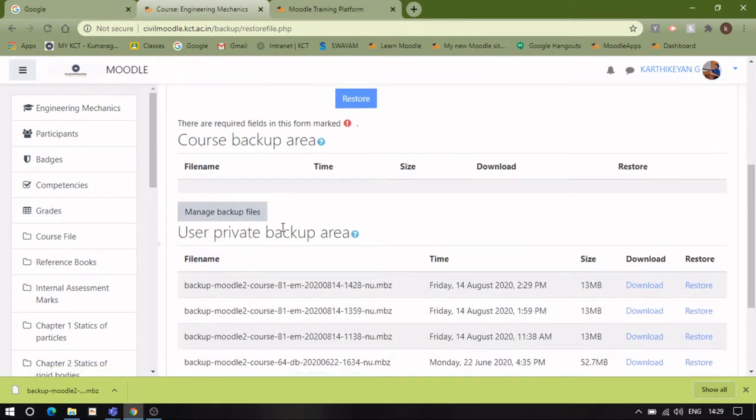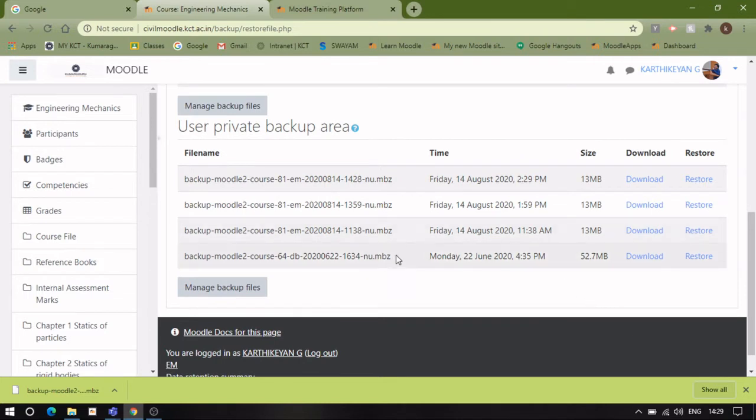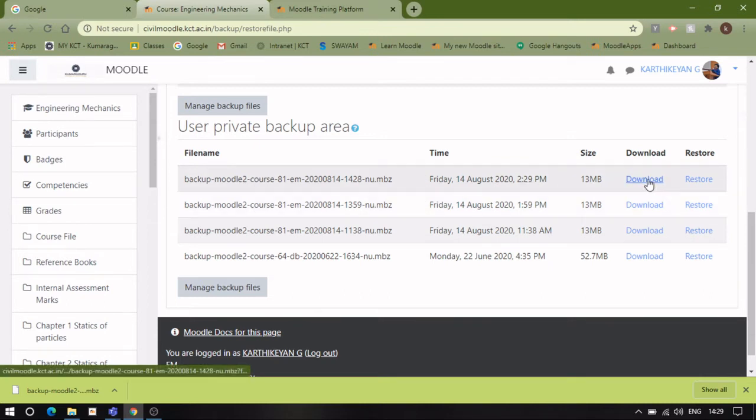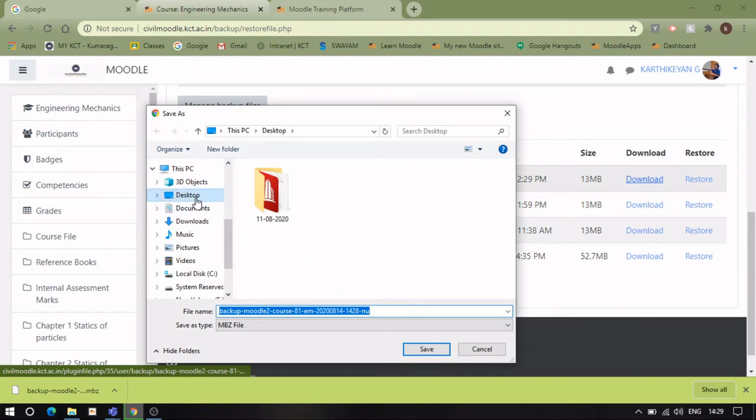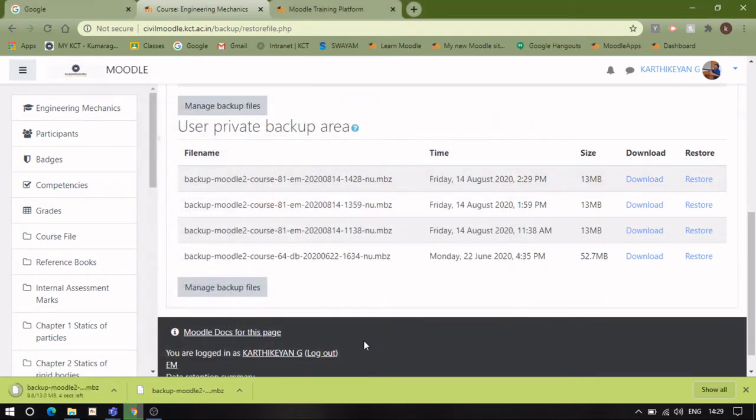Here I have already taken a lot of course backups before. So this is my recent file. Now I am going to download this course to my desktop. So give download. It is going to download to my personal computer, and after choosing your drive or folder, then give save. It is a .mbz file, around 13 MB.